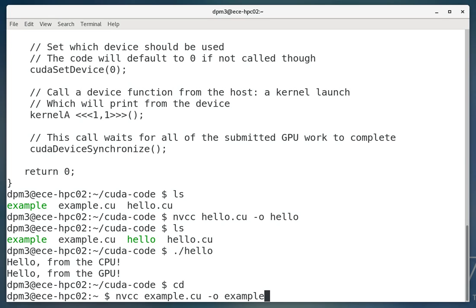Okay, that's all there is to setting up and running the Nvidia CUDA Development Kit and being able to compile some very simple code. I hope this was helpful. Thanks for listening.